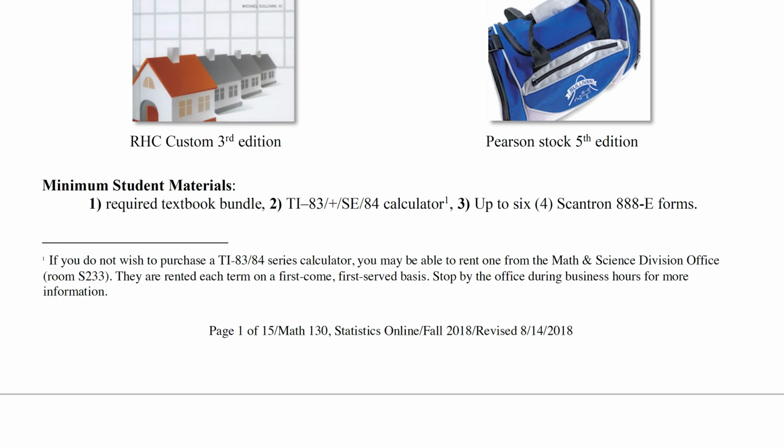Down at the bottom of the front page of your syllabus is something else that also generates a lot of questions, and that is the minimum student materials. So if you'll notice, the first item on that list is the required textbook bundle. We're going to talk about that in a moment. The second item on that list is a bit cryptic to some. It is basically a graphing calculator, and what we're trying to indicate there with the TI 83/plus/SE/84 is that we're going to be happy with pretty much any model from the TI 83 or 84 lines.